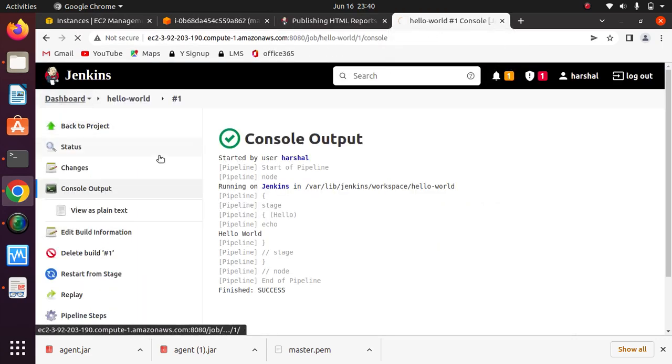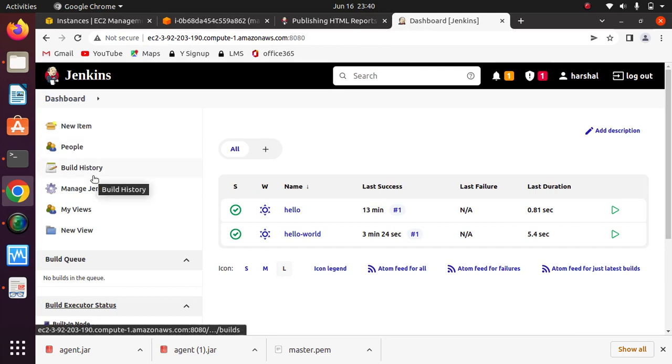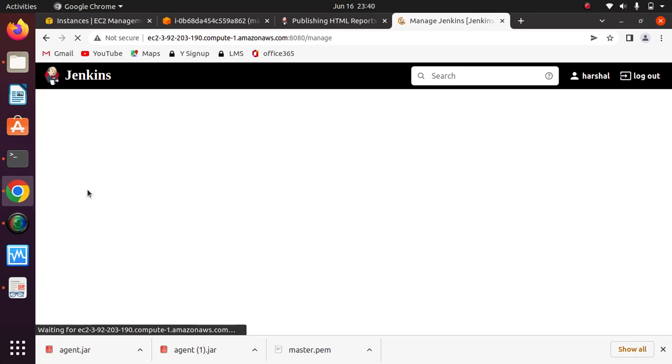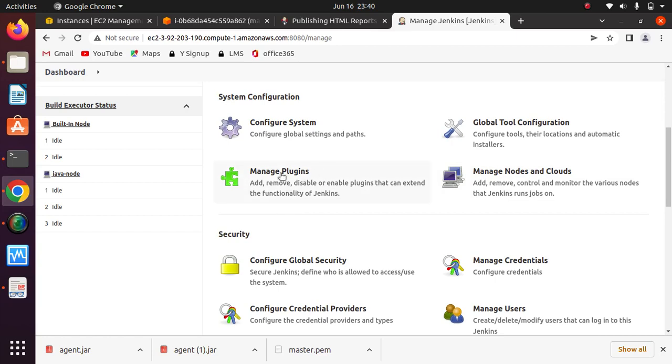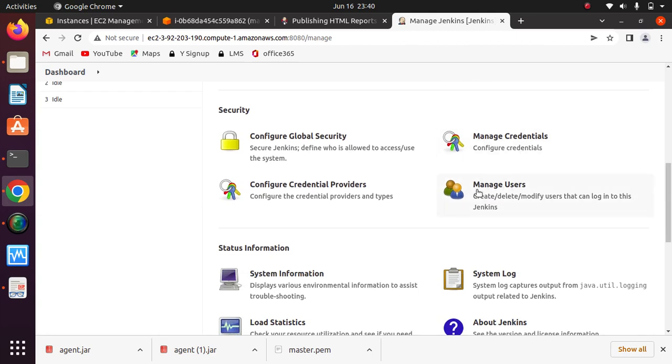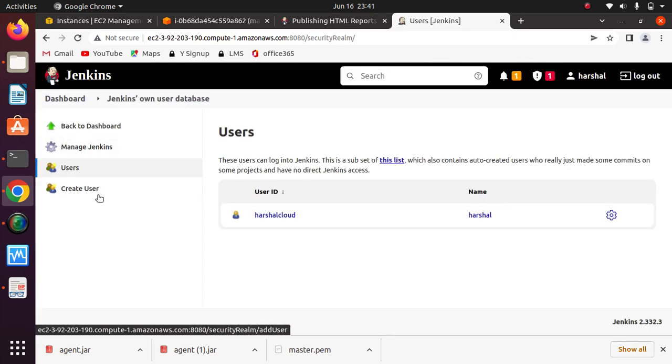Now I would like to tell you about users. If you go here in Manage Jenkins, you know very well that in manage plugins we can install plugins. Then you can see manage nodes and clouds, where we can add nodes. And here you can see manage users. If you want to create a number of users, how can you create and modify them? Simply go to manage users, click on it, and there is already one user ID, that is Herschel Cloud. So I am the admin.